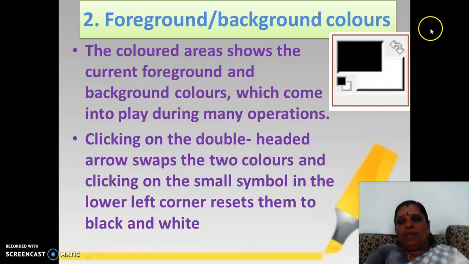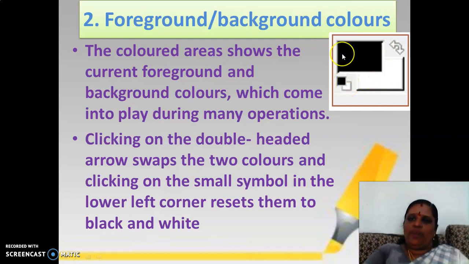And this double-headed arrow will swap the two colors. This will reset the color to black and white. By default, the foreground will be black and the background will be white. By clicking on this, it will reset. By clicking on this, you can swap the colors. Got it? This is the foreground and background colors.